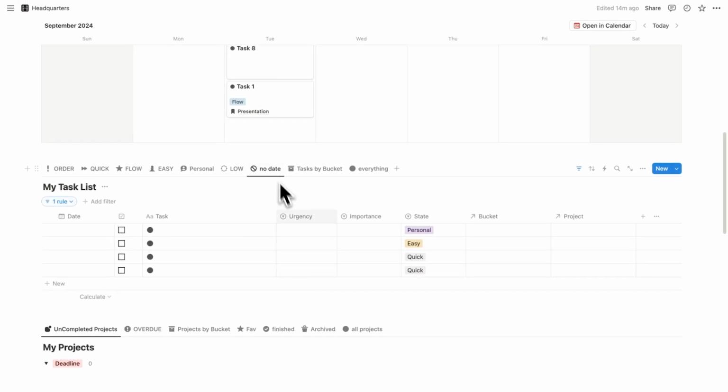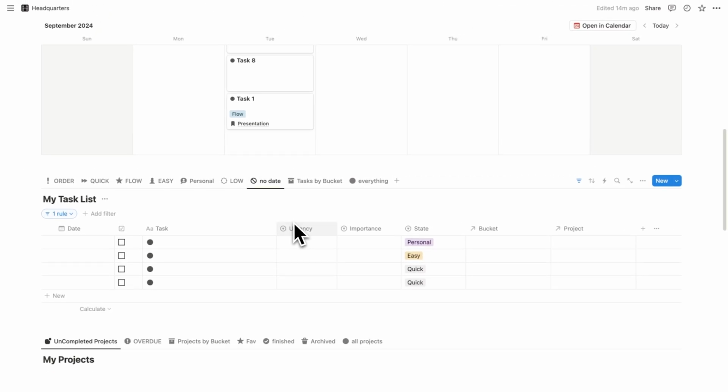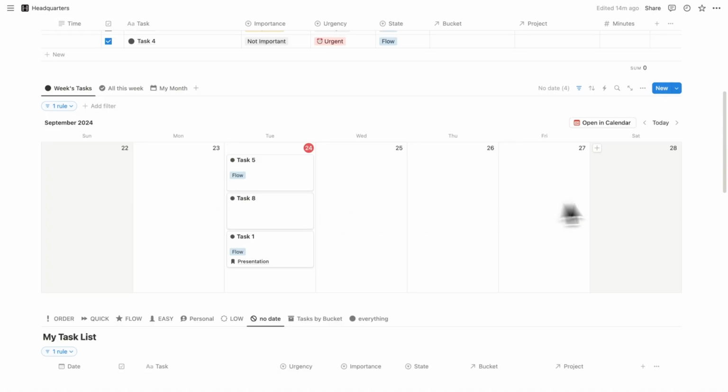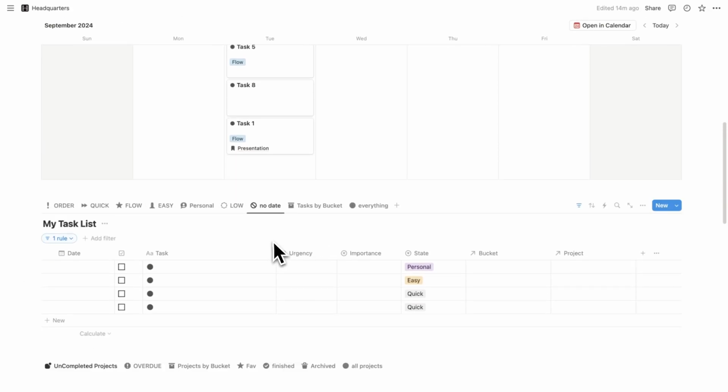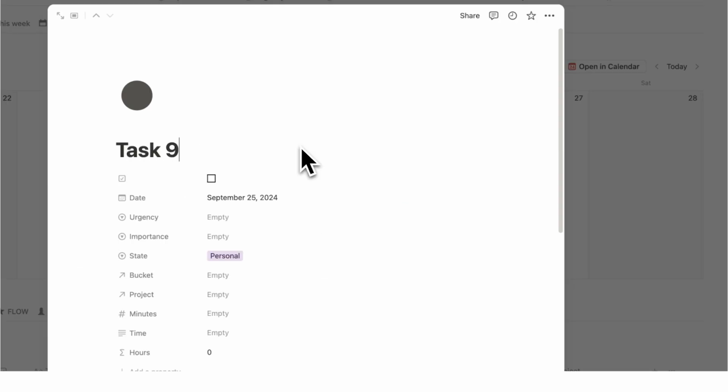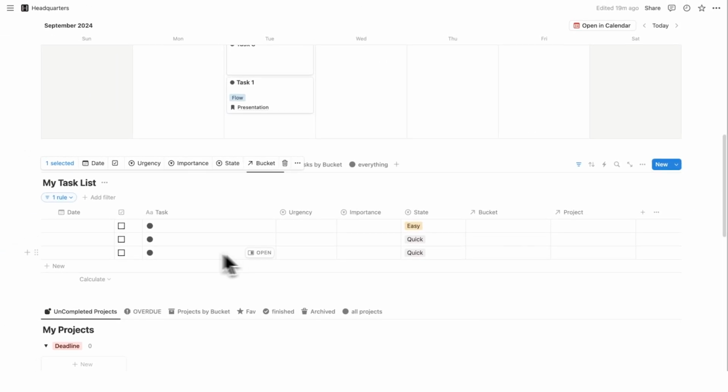So this is really useful for the people who are really big into time blocking. So if you like planning out your entire week, you can go under the no date tab here and see all of the tasks that don't have a date associated with them, meaning you haven't actually dragged them to a specific day. And let's say I want to do this task here. I should add a name to it, task 9. That is sitting here and it gets removed from here.